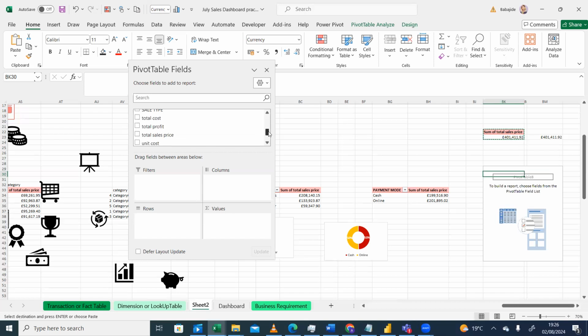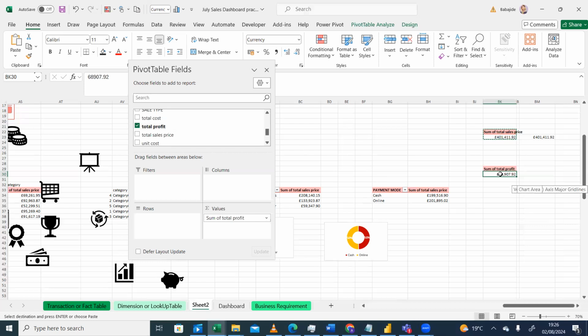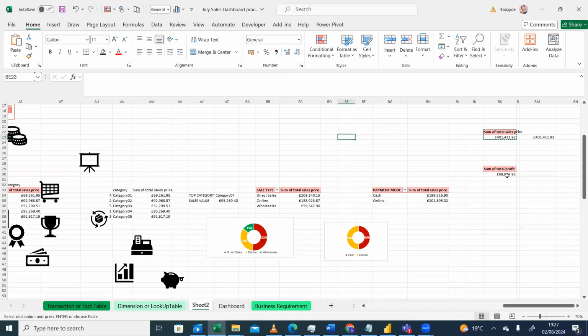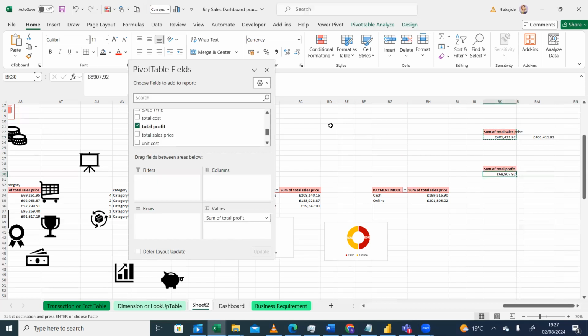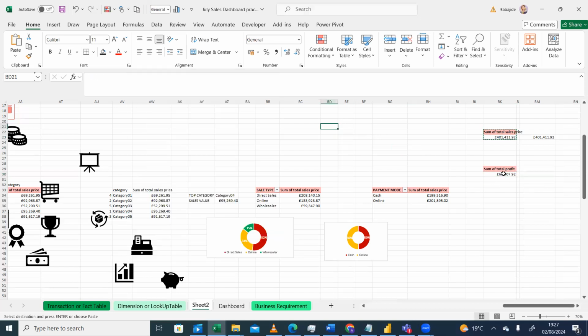Then let's do for total profit. This is what we need. Just click on total profit and we have it here. These are the total profit values. Then it's not always advisable again to use values directly from the pivot table, so we can just take it out, make a copy of this value.